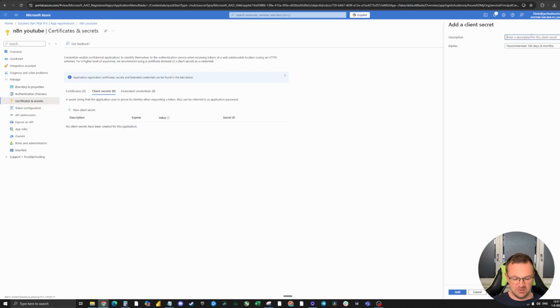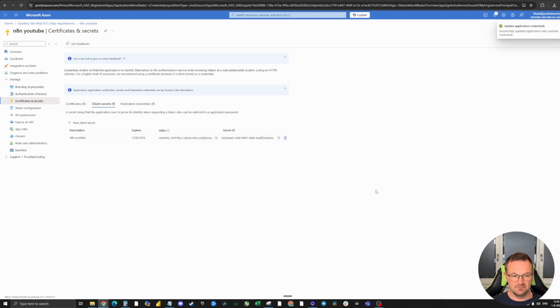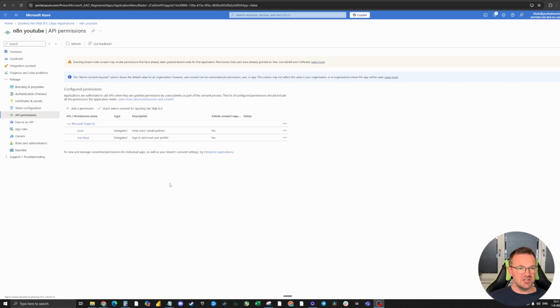On the right side, you can give it a name, N8N YouTube. An expiry date is recommended, we leave it on default. On the bottom, click Add. And we just made an API secret key. It's only shown once, so it's important to save this one. After you set up the API permissions, head over to N8N.